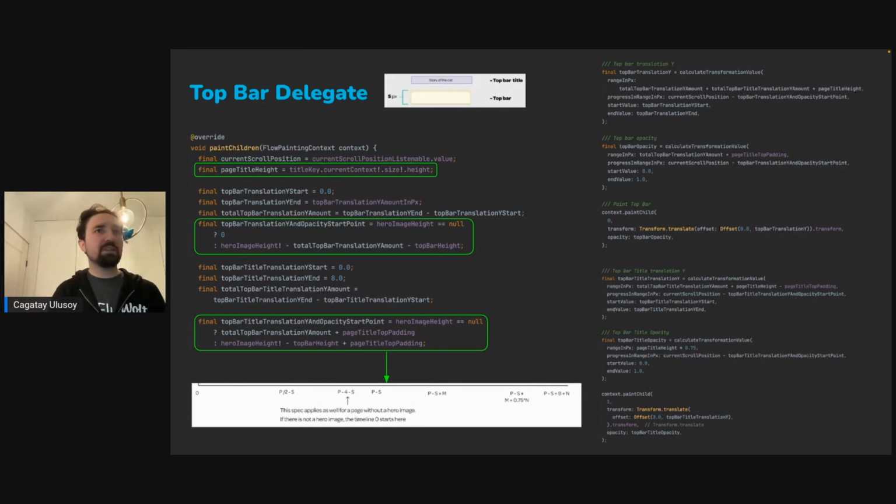Another thing to consider here is that Masha provided us specs for the pages which have a hero image and for some of them that don't have a hero image. So the specification changes depending on the presence of the hero image. So we have the start point depending on the hero image existence.